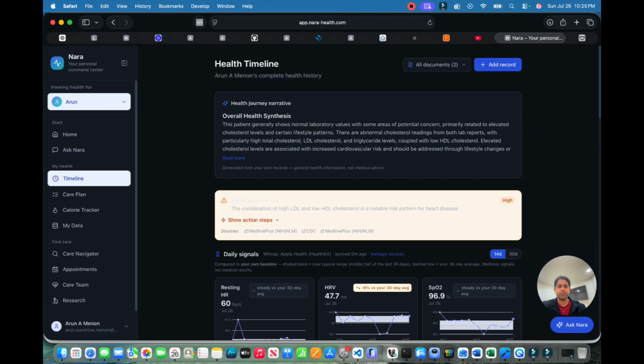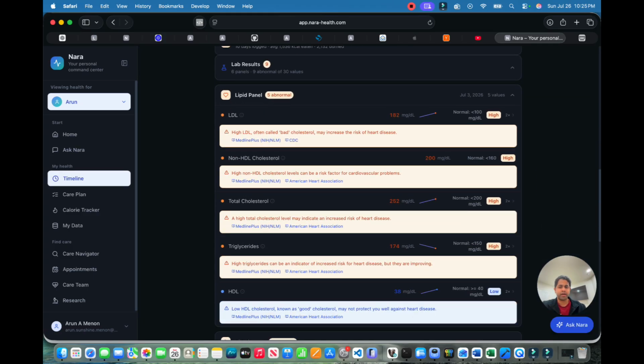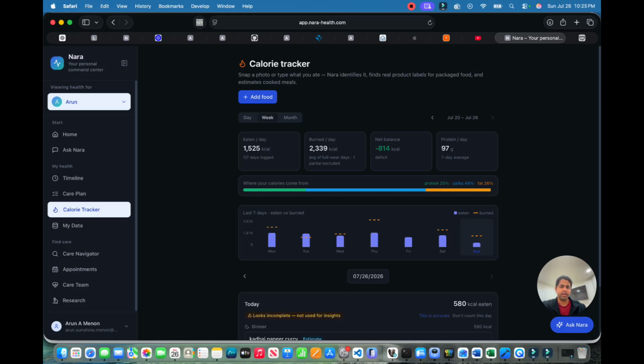I use it daily to track my health record and that of my parents. I hope you can use the same thing and derive a lot of insights from your health data.